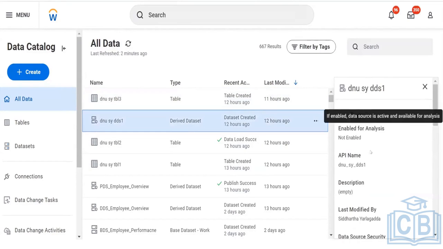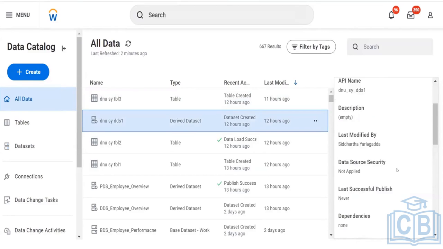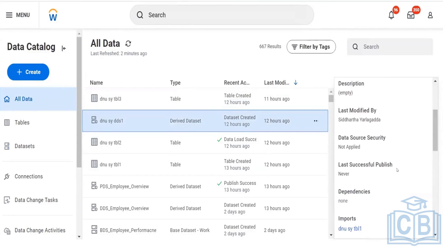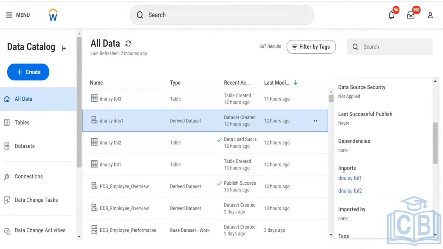Likewise, when I click on derived dataset, for derived datasets also, I will get all the similar information. The only difference is in derived dataset, I will be able to see whether the dataset was published or not. If it was published, I will be able to see the last published date. As I mentioned, when I publish a dataset, it will be available for discovery boards and for reporting inside the work team.